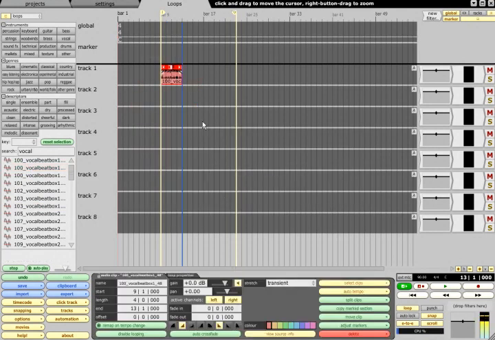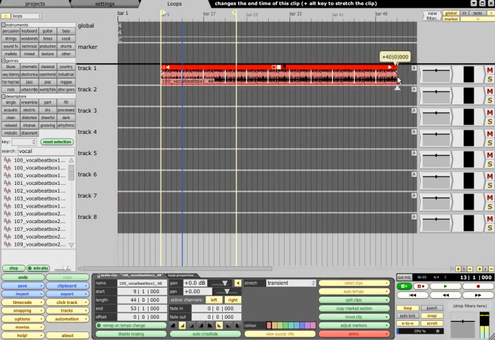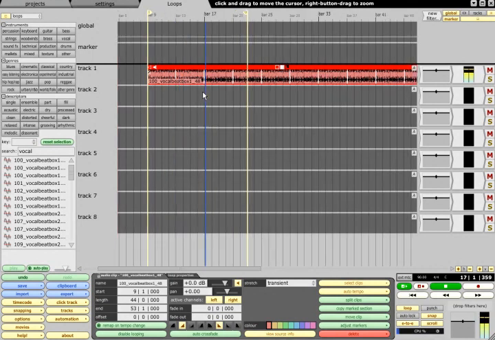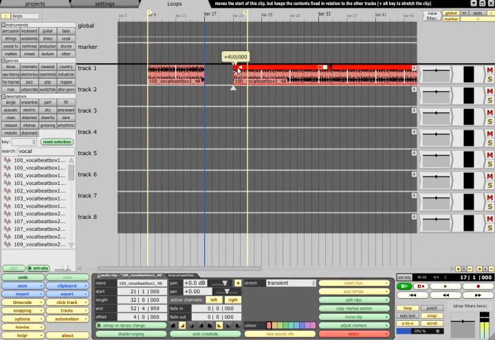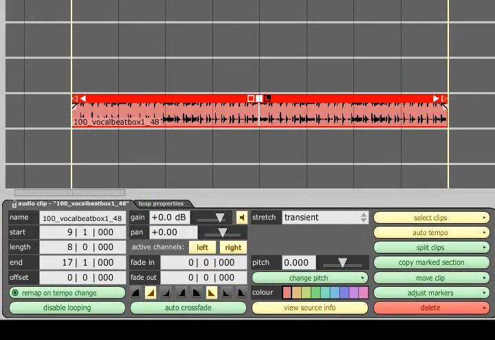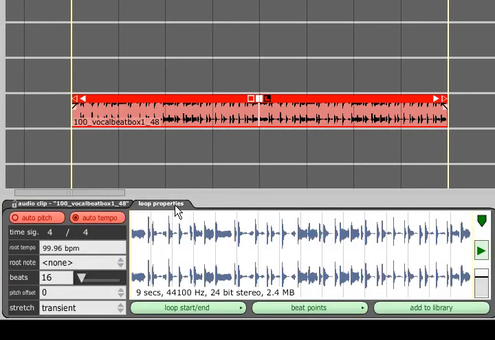The imported clip should have its little L loop symbol already turned on, so you can simply drag the clear triangle in the top right corner to repeat the loop for as long as you need. The clip can then be split and edited like any other audio clip. The loop's settings can be found in the new Loop Properties tab in the Properties panel.